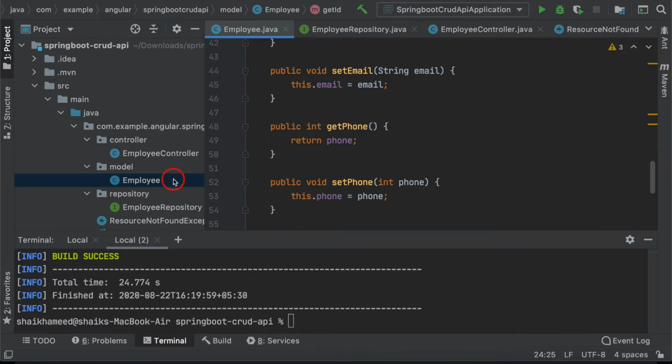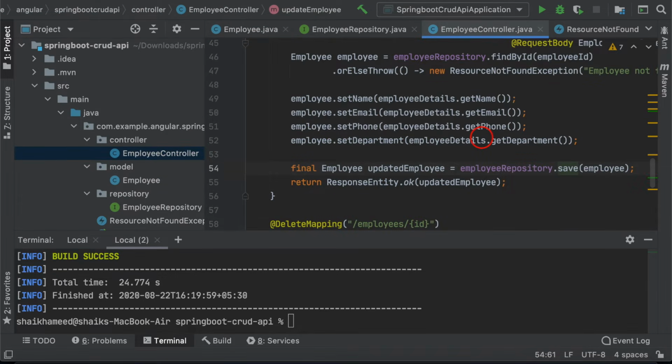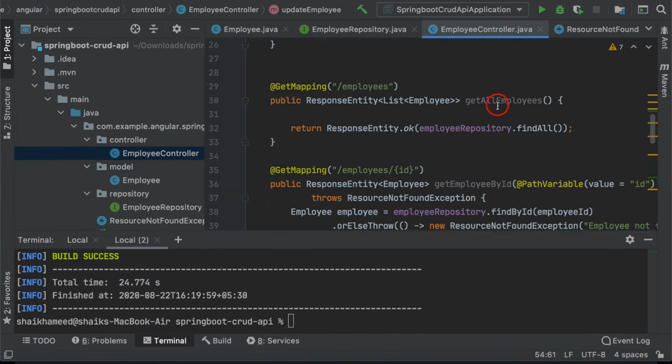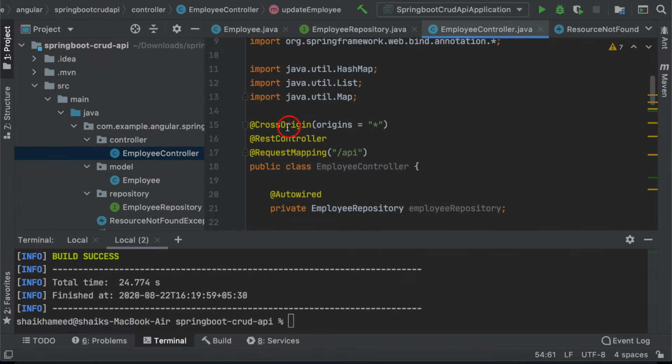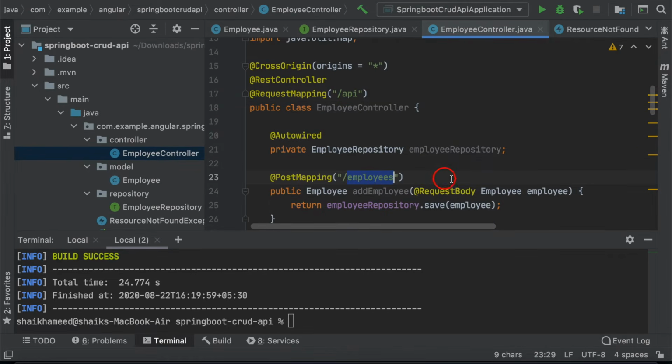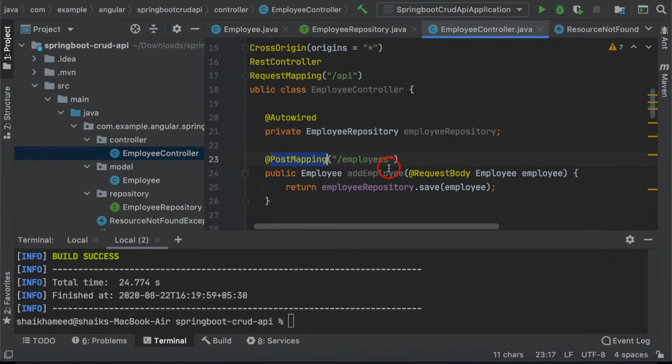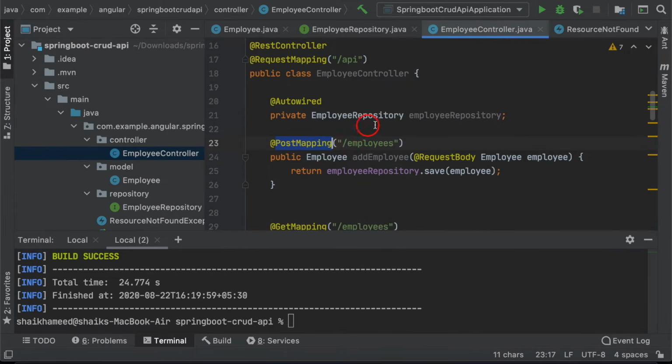Okay, so now our array is gone because we have setters and getters. And to connect with this Angular project, we need a CrossOrigin. It is a server and client communication, so it will connect with Angular applications. After that we have a RestController and a RequestMapping, which will have the API and employees. The PostMapping is employees. This URL should match our Angular base URL. So that's it, our project is ready now.